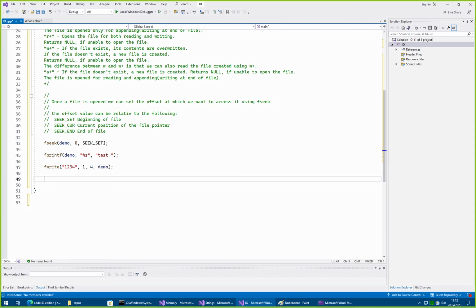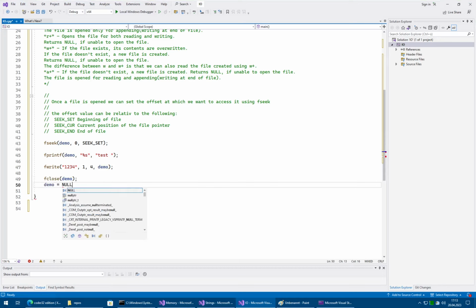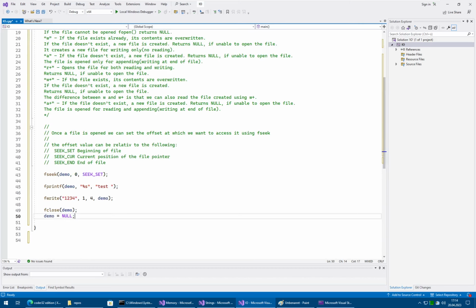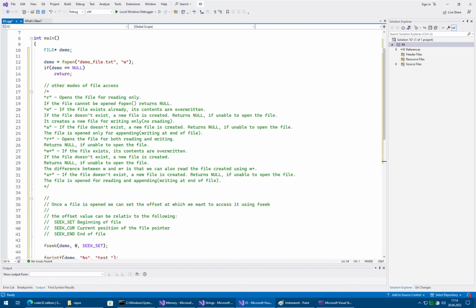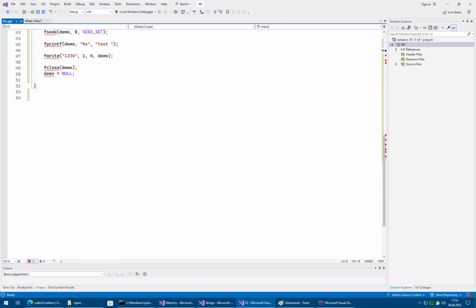And then once we are done with that, we can close the file using fclose. And it's good practice to then set it to null such that we are not tempted to reuse the handle for something else once it's no longer working anymore. Any questions at this point? Okay, no questions?